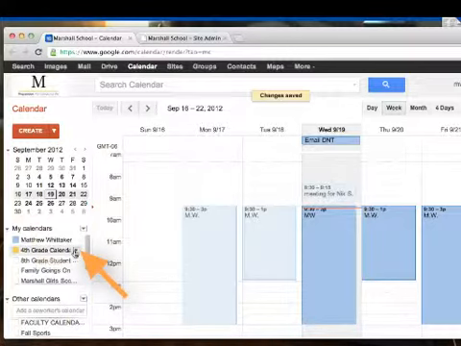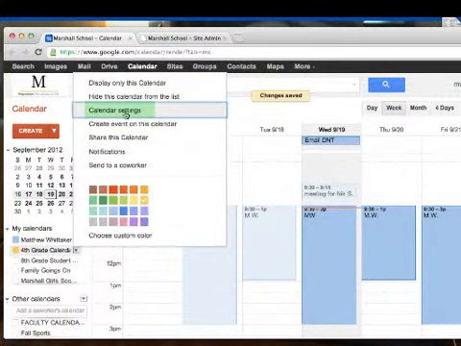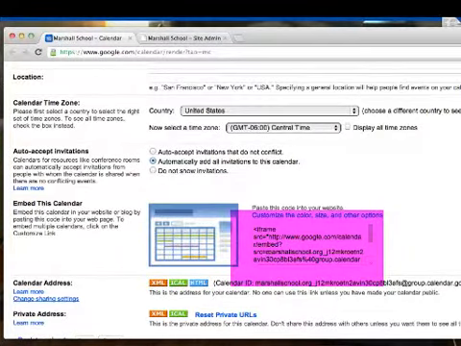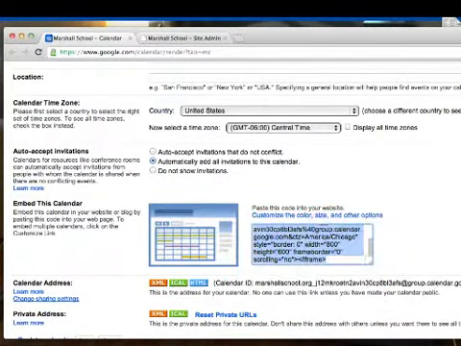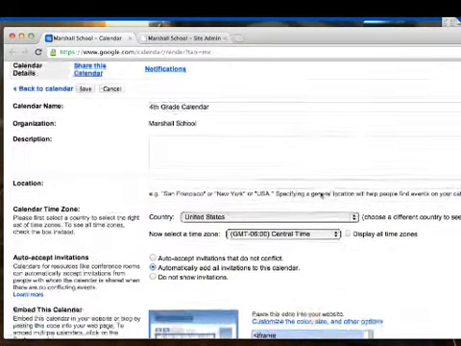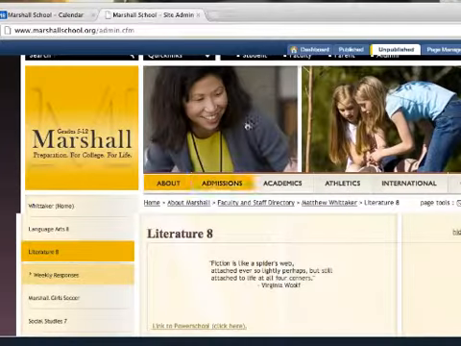I'm going to click on the down arrow and go to Calendar Settings, and I can copy this iframe right here. Click Command C to copy. And again, that's found on the calendar details. And once I've copied that, I'm going to go over to my Marshall School page.